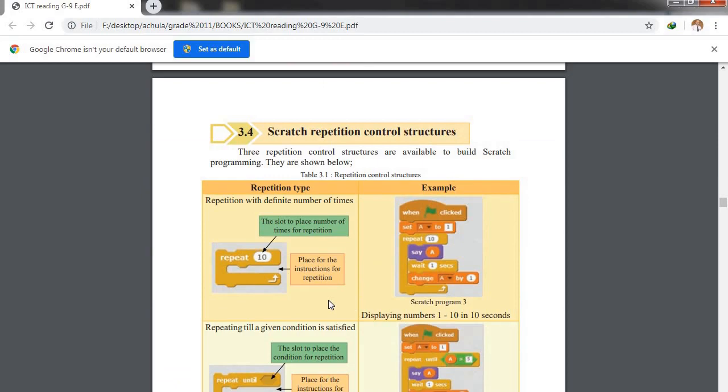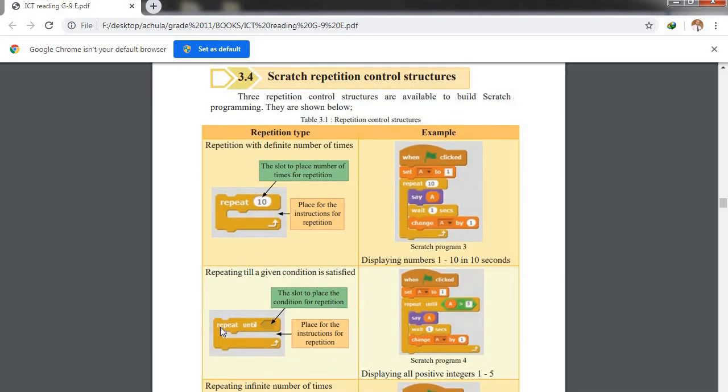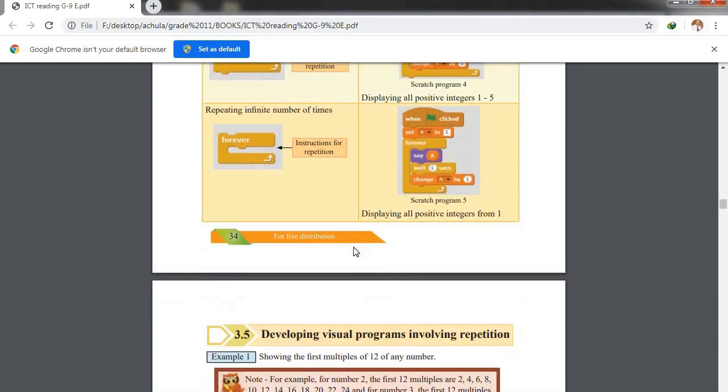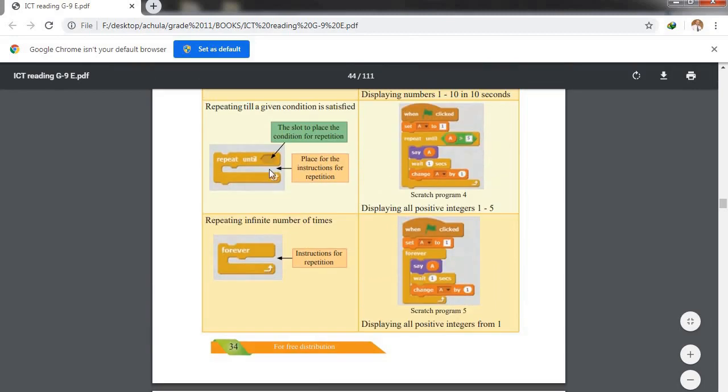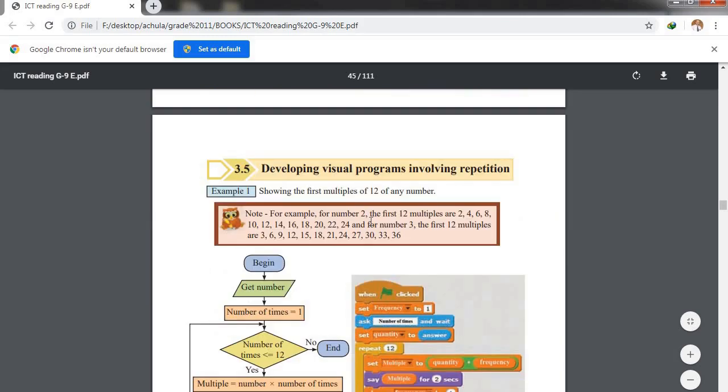Now in Scratch we have some palettes or some tabs that can really do the repetition, and repeat until. We will look into these things in a little while. And forever, you get forever, repeat until a condition is met, and so forth. So developing a visual program involves repetition.